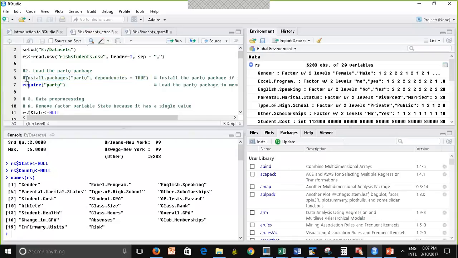But in your laptop, you'll need to run this command, install.packages. The first input parameter is Party, right? And here, dependencies equals TRUE. It's because some functions in the Party package depend on the functions in other packages, right? So if another package does not exist, it's going to install it for you.